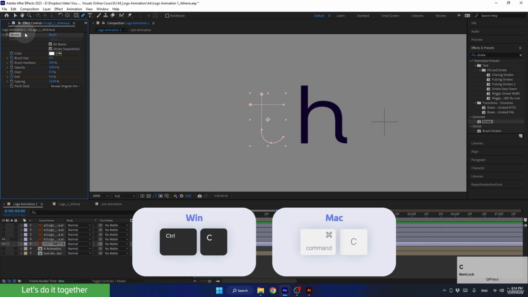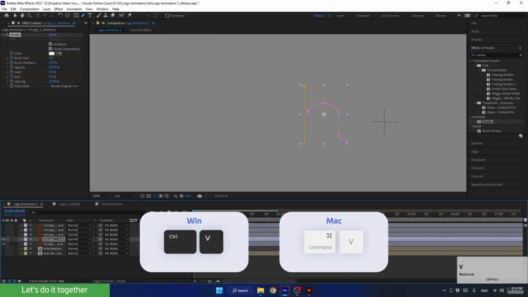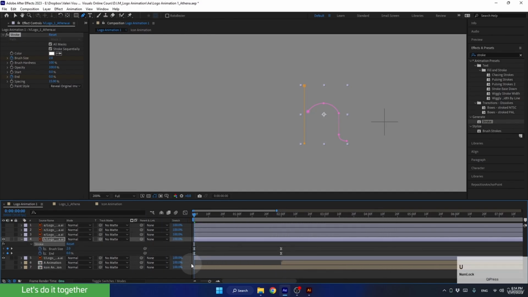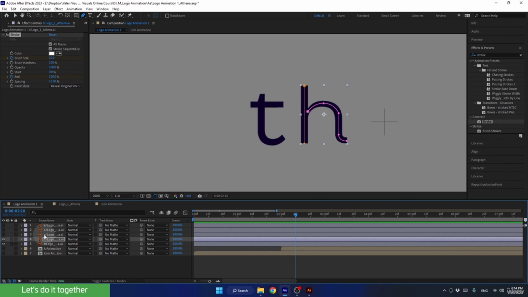Press Ctrl C. Then, select this layer, make sure we're at the beginning of the timeline, and press Ctrl V to paste the effect. Once done, press U to see the keyframes of the effect. So basically, we don't even need to create new keyframes for the effect. Let's see how it looks. Great, and now let's close this layer and turn on the next letter.